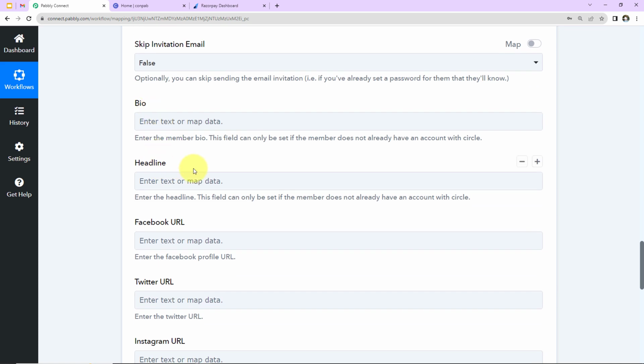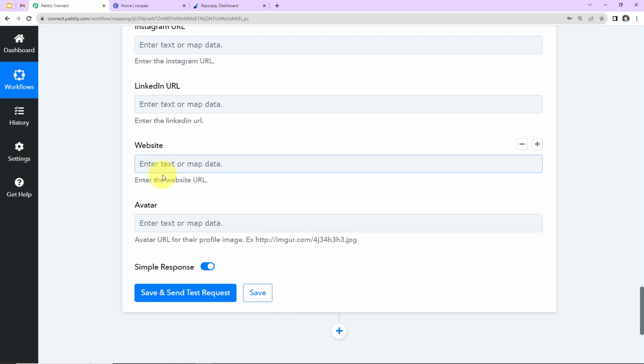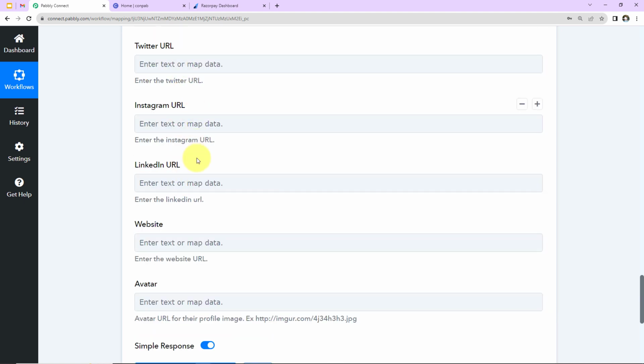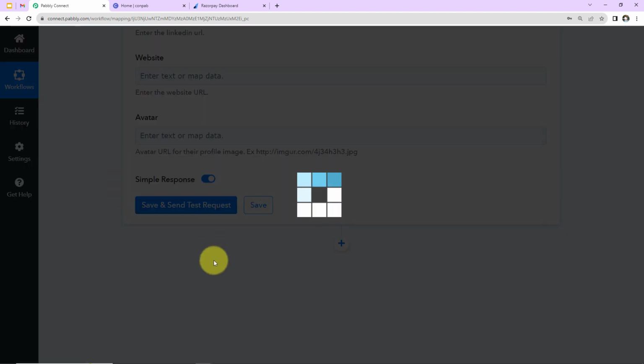Then we have the bio, headline, Facebook URL, Twitter URL, Instagram URL, LinkedIn URL, website, and avatar. Now, this information is not required. This is just a test case. So I'm simply going to click on save and send test request.